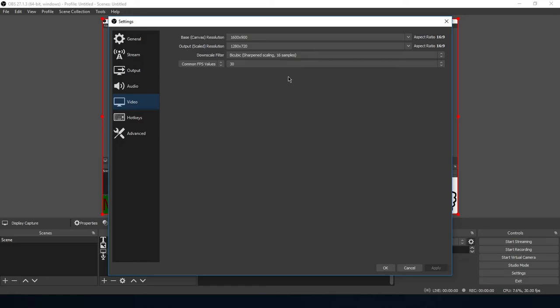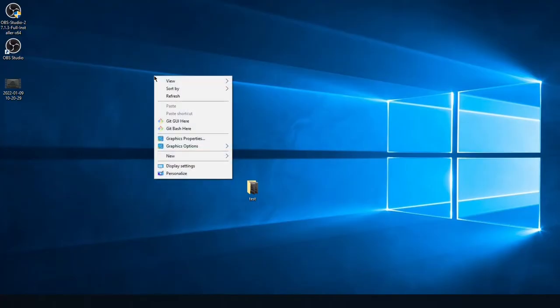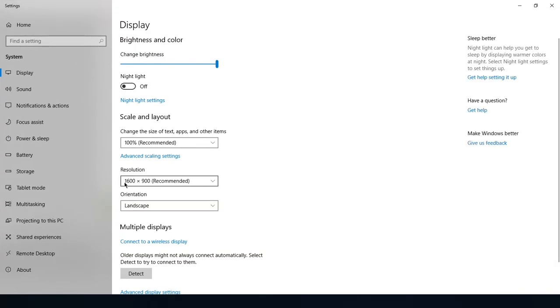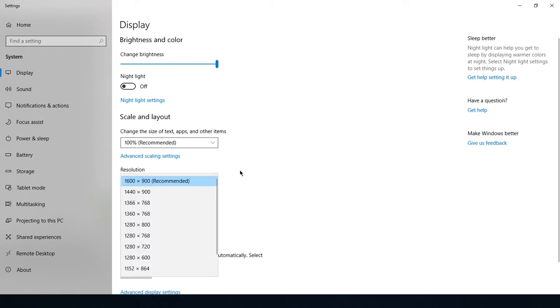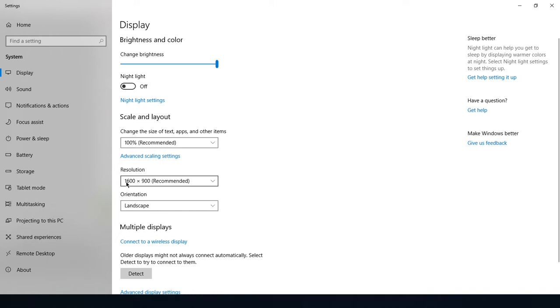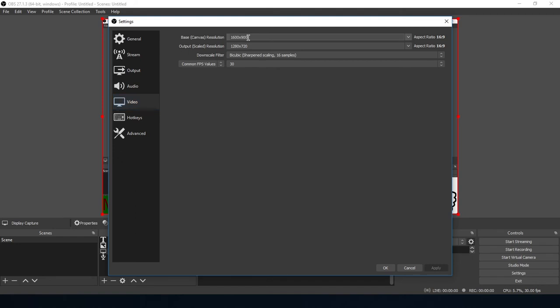So I will check the resolution of my laptop first. For that, you can click on the display settings, and then here you can see the resolution. 1600 x 900 is recommended, so I have to use this one. It may be different in your case; you can use the one that is selected there. So I will use 1600 x 900 in the base resolution and in the output resolution as well. Base and output resolution should be the same.